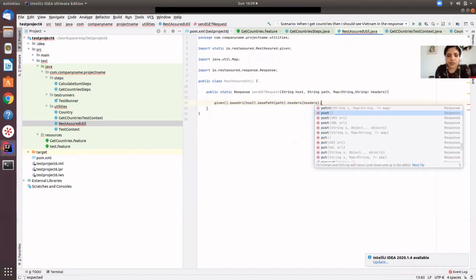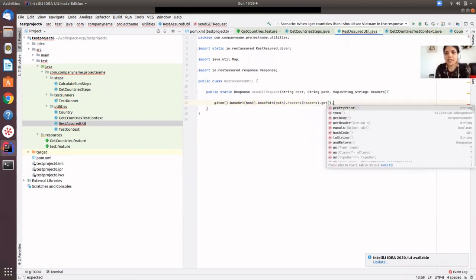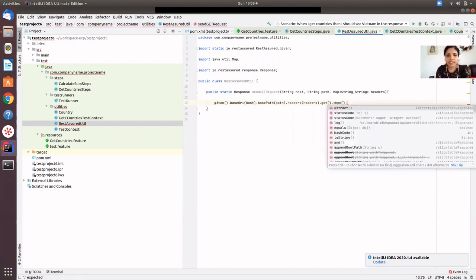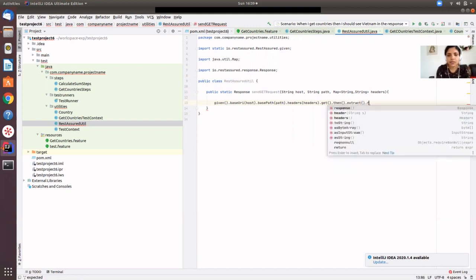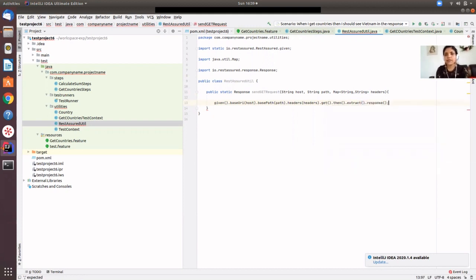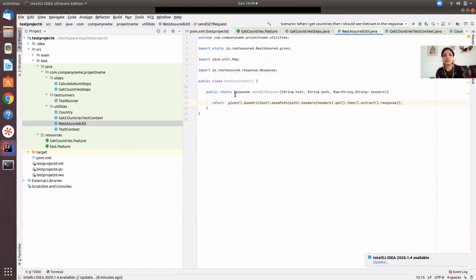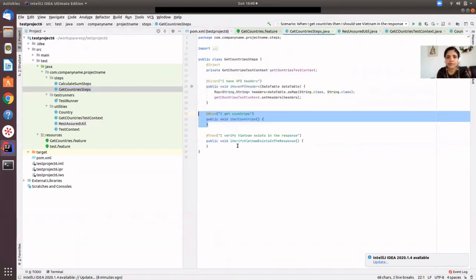But in this tutorial I'm going to use get, and then after you make a get call, you need to extract the response. So that's what I'm going to do now. I'm going to return this whole thing. So this is going to return me a response object. So that is the return type as response object. So now we are done with utility method. Let's go back to get country steps now.